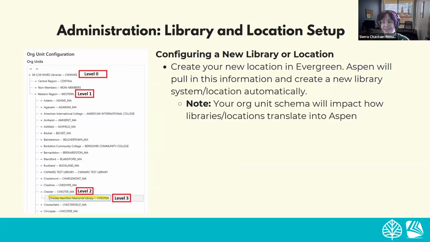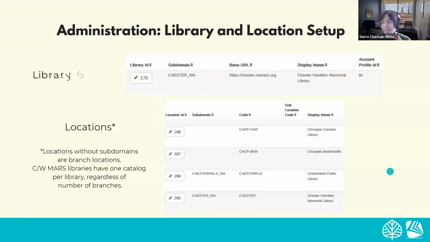The thing to note is that all the libraries are going to have a branch, even if it's a single branch library, right? So this Chester library is a small public library in a little rural town. They have this Chester MA org unit, but then we also have the Chester Hamilton Memorial Library for that actual location. When we set this up in Evergreen, that gets sent over to Aspen. So here's what it looks like in Evergreen. Here's what it looks like in Aspen.